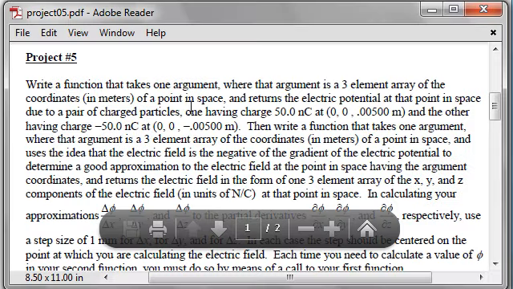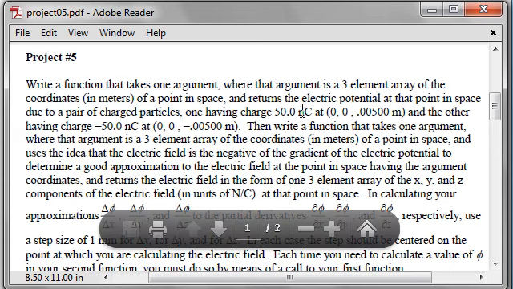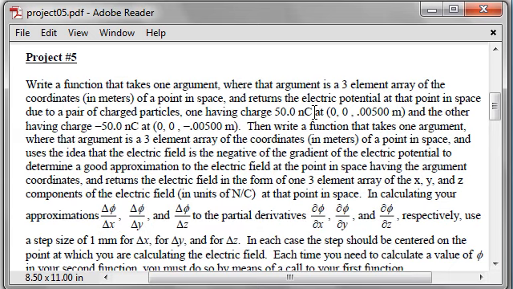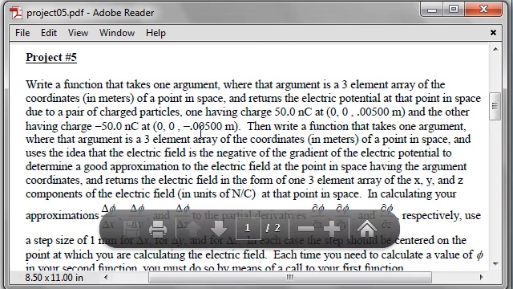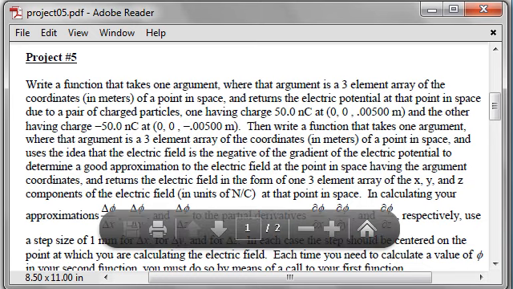This is Project 5, video number 1, pencil and paper part. Let's see, supposed to write a function. First thing we got to do is write a function to calculate the electric potential due to a couple of point charges. 50 nanocoulombs at 0, 0, plus 0.005 meters. And so two charged particles, looks like a centimeter apart. Alright. Let's try that.